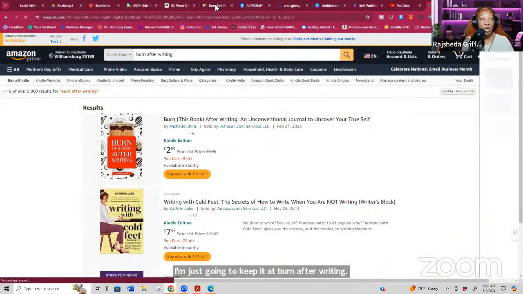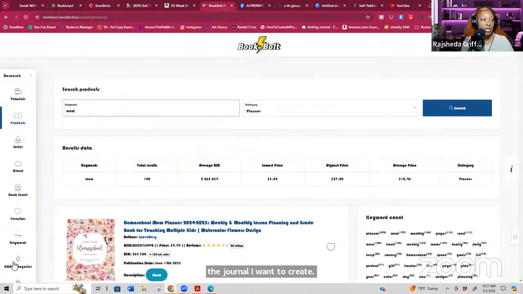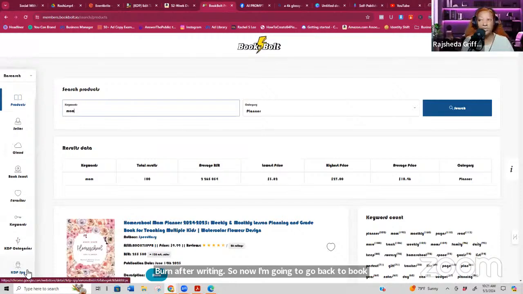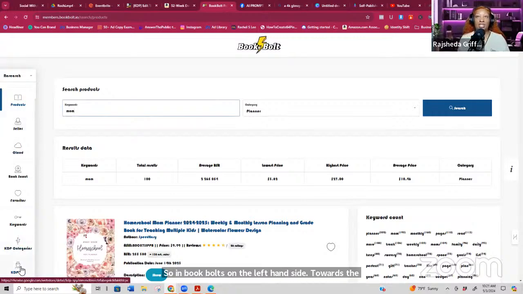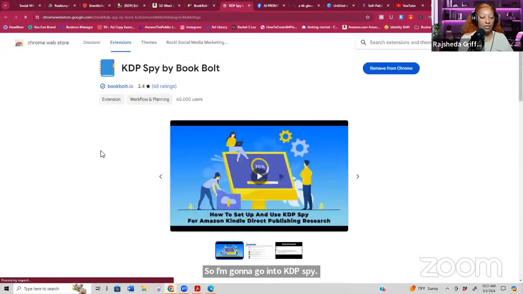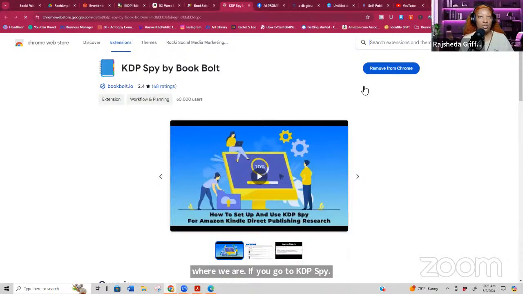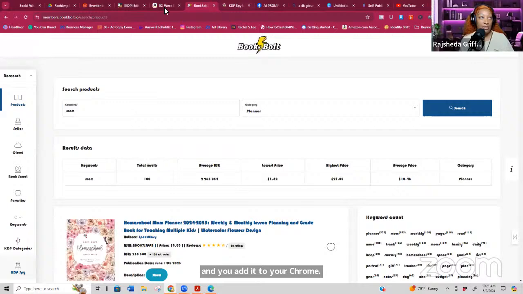So now I'm going to go back to BookBolt. I'm going to go where it says KDP Spy. So in BookBolt on the left-hand side, towards the bottom, it has KDP Spy. Okay. So I'm going to go into KDP Spy. If you guys, again, click on the YouTube and you'll see where we are. KDP Spy is an extension, I already have it. So you go here and you add it to your Chrome. Now I can go into Amazon.